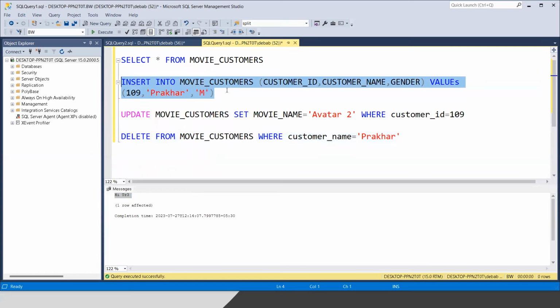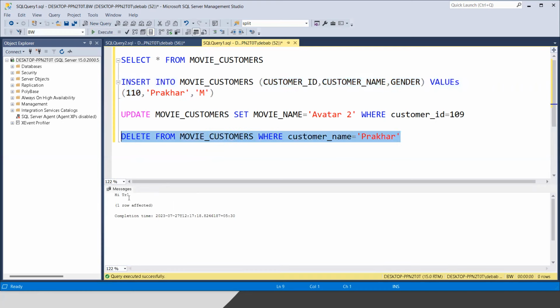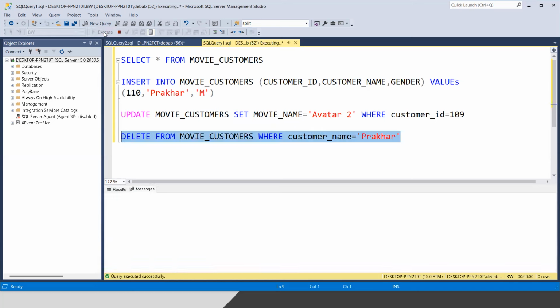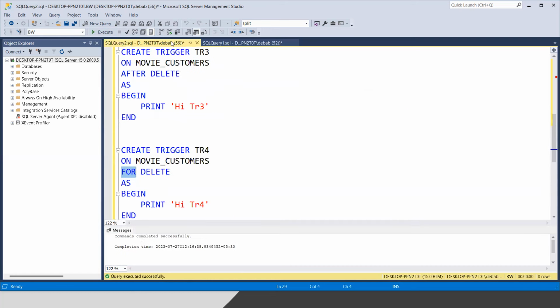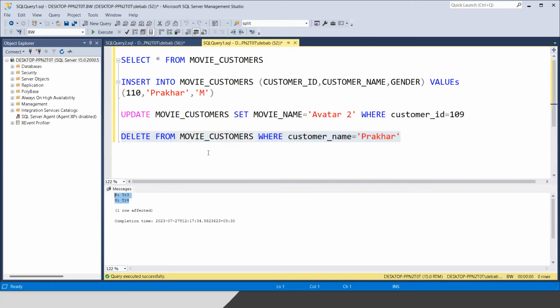Let me insert Prakhar's record once again, this time with 110 because I saw someone was there with 109. Anyway, that doesn't matter. Now you can see high TR1 is working, because TR1 was mentioned to work for insert into the movie customer table. But if I delete Prakhar's record right now, you can see both of them are working, TR3 and TR4. So it doesn't matter if you use the keyword AFTER or FOR. Both are the same. Both are called AFTER triggers.